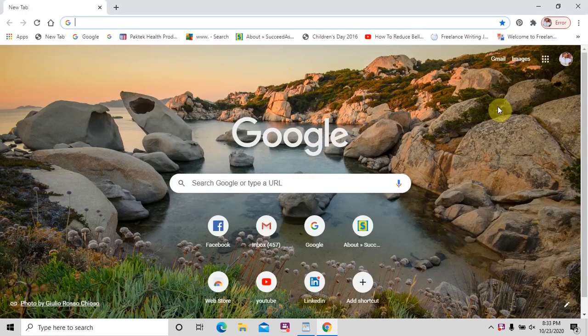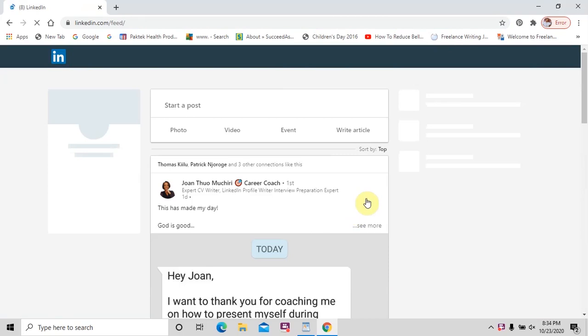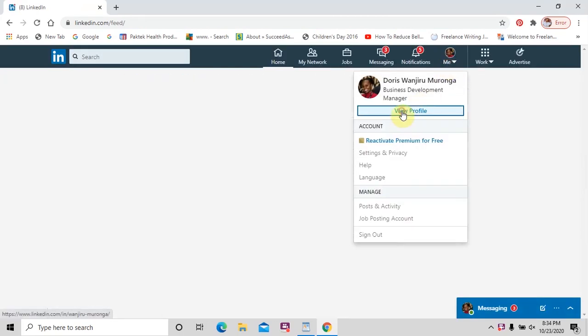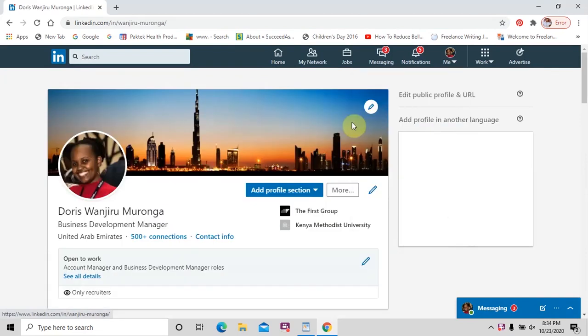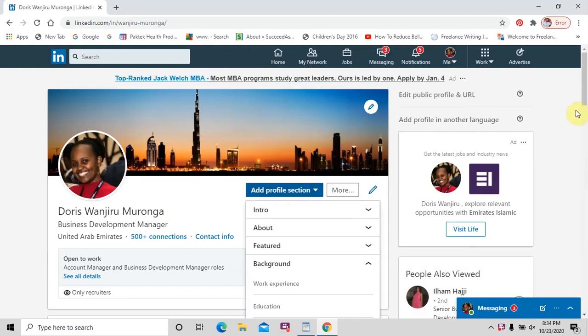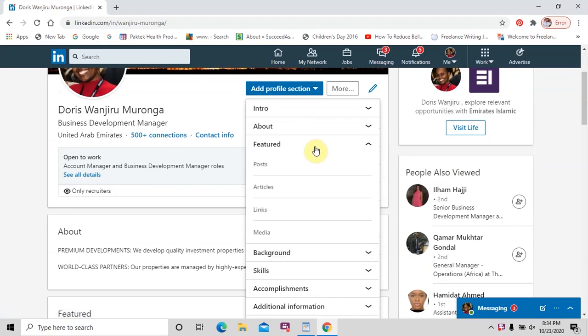My name is Doris and today I'll be sharing with you how you can upload your resume to your LinkedIn profile. So the first step will be to log on to LinkedIn. View your profile. Then there's the blue button which is written add profile section. Scroll down from the featured menu, choose the media button.